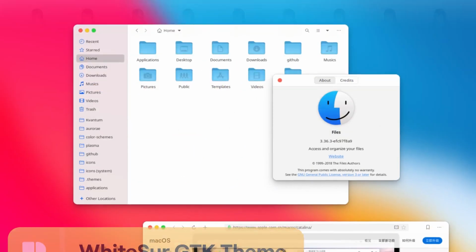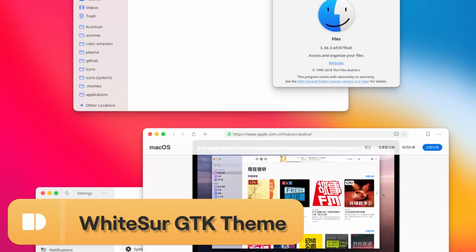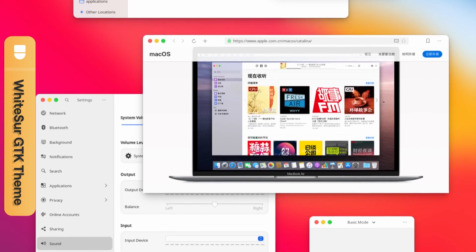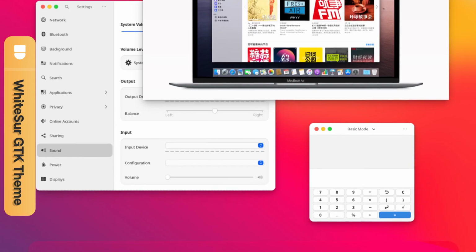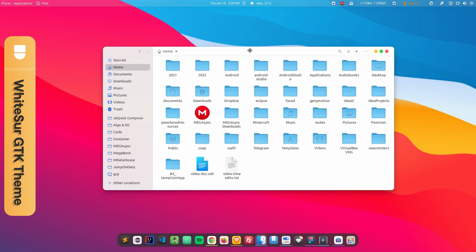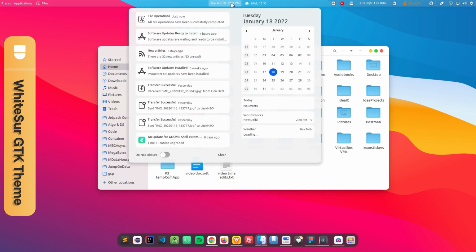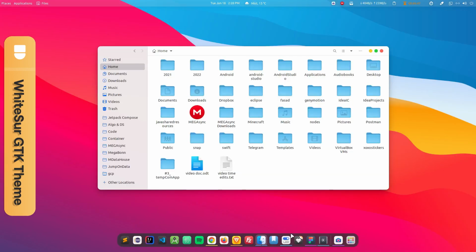The first one is Weitzer GTK theme. Like many other themes, the Weitzer GTK theme is inspired by Mac OS. As we know, Apple does the design better than anyone else. The theme is based on Mac OS Big Sur, so this is the latest operating system that they have, the iteration at least of the operating system that they have. It takes inspirations from it and it tries to convert the design system to the Linux GTK based applications.